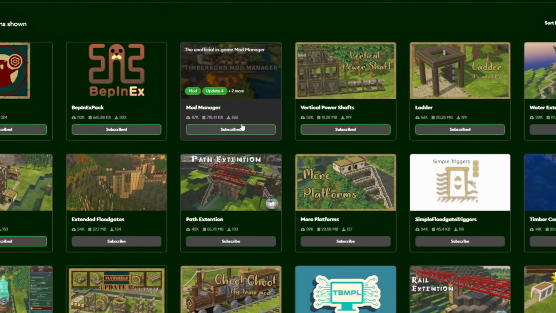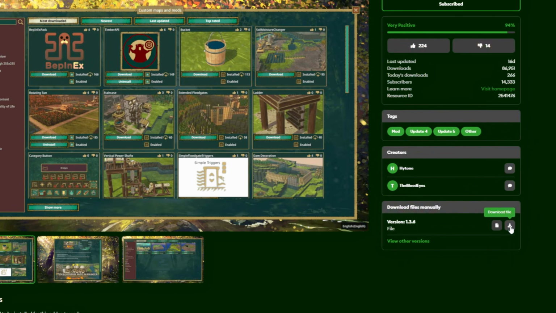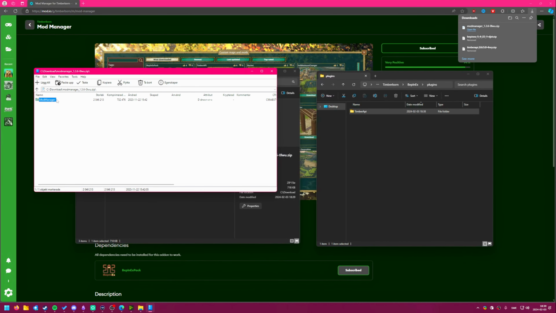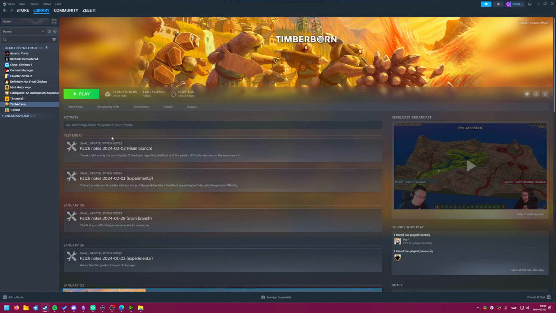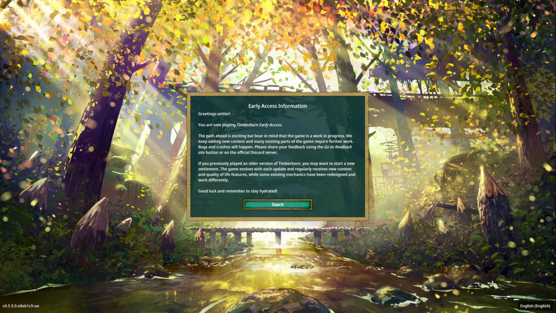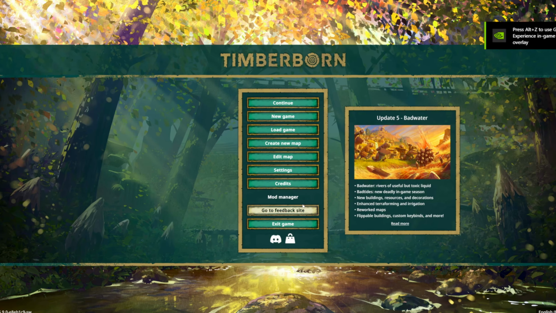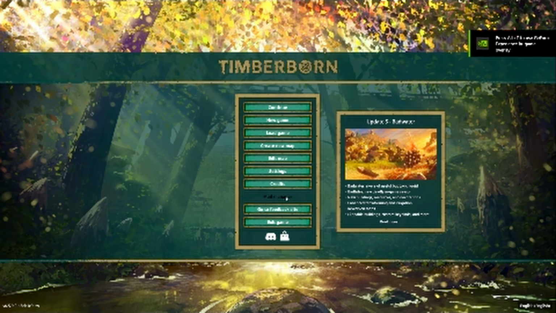If we go into the Mod Manager and download it and have the Mod Manager in the plugins folder, like that, everything will be much easier. Let me show you how that works. So let's start Timberborn again. Now, as you can see, it's much faster. Here is everything. What's this? Mod Manager. Let's open it up.